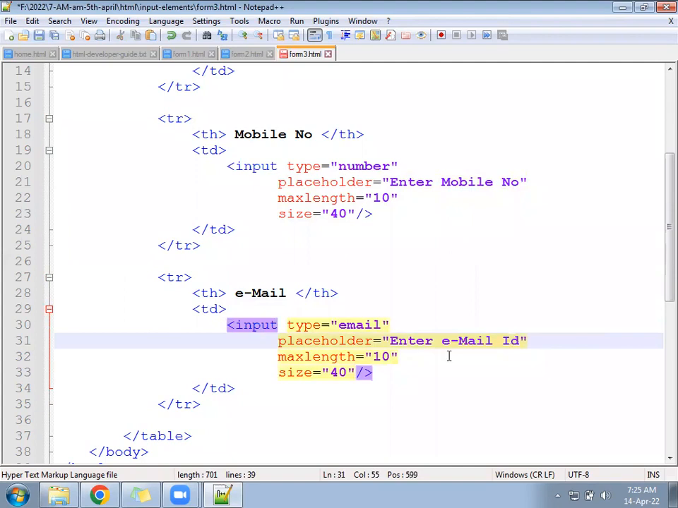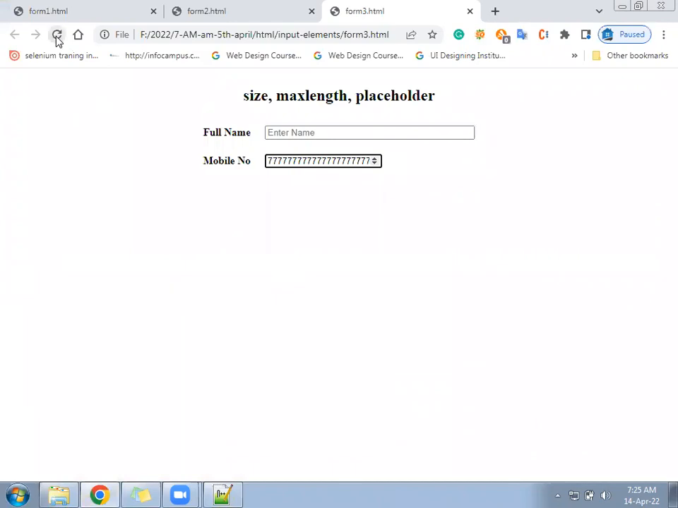Email ID. Now for this email ID, maxlength 10 we have given. We can increase that, suppose to 40 characters. Size also 40 characters. So the email ID can be 40 characters. Now both will work here. You can say size will also work and maxlength will also work. Let us see it once.